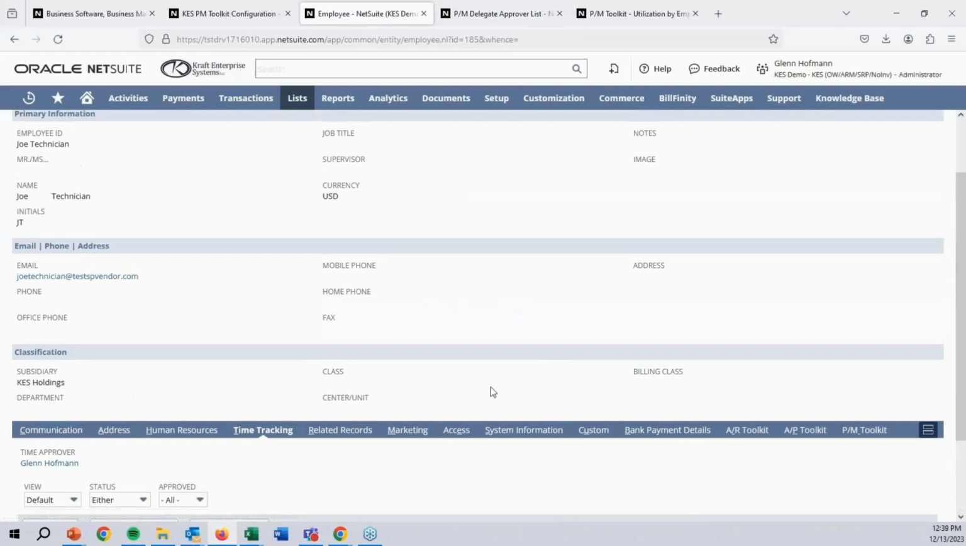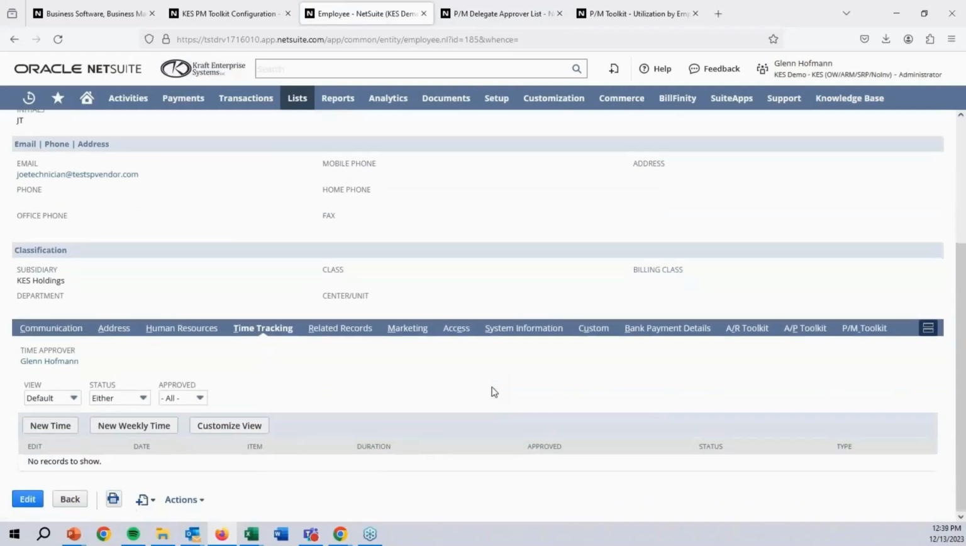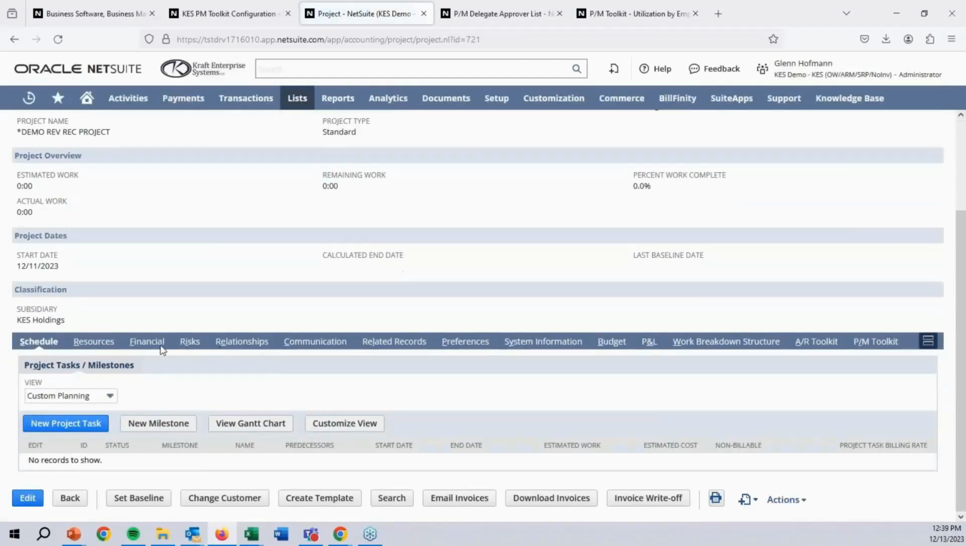As I mentioned, if you're doing PM time approval, we can't do anything with that. All right, very last feature. For those of you that might be using NetSuite RevRec and using project percent complete, if we take a look at a project set up that way, I have a project set up to use RevRec, all right?